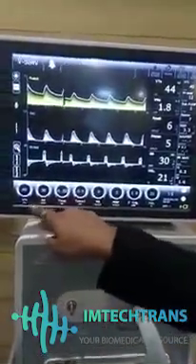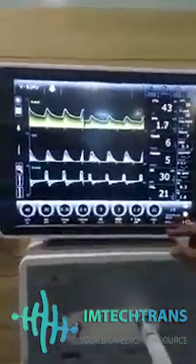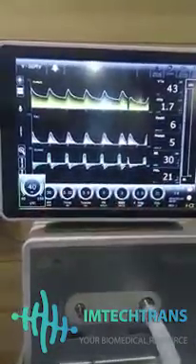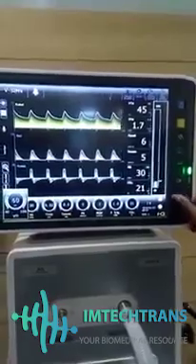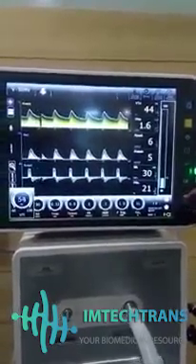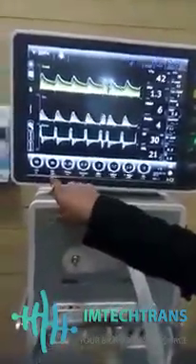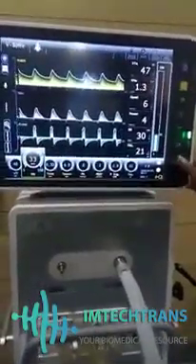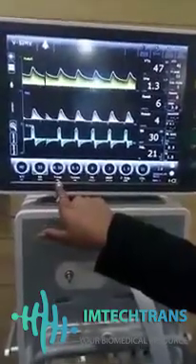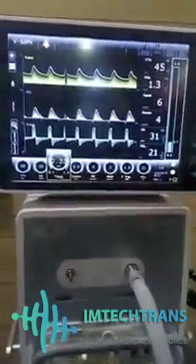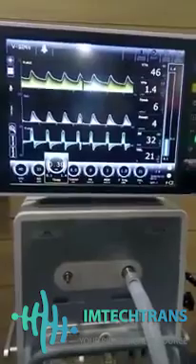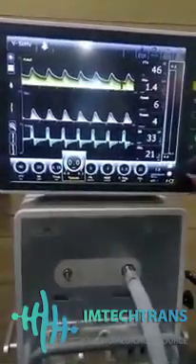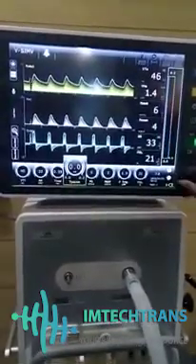As you can see, these are the selectable parameters and these are the monitored parameters. You can select tidal volume from here also. You can increase or decrease the tidal volume according to your patient. And this is the respiration rate, so you can also increase or decrease the respiration rate from here. And this is inspiration time, so you can also increase or decrease the inspiration time from this knob. And this is the pause. You can also increase or decrease the pause.